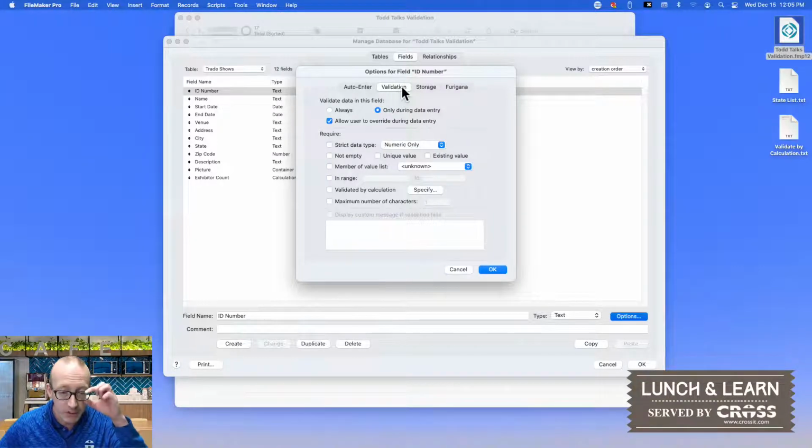So here under validation, there are two sections where you can determine when you validate data and what those validation requirements are. You can have it always validate or only during data entry, and you can also allow the user to override during data entry or not. We're going to look at a couple of different examples of what that looks like.